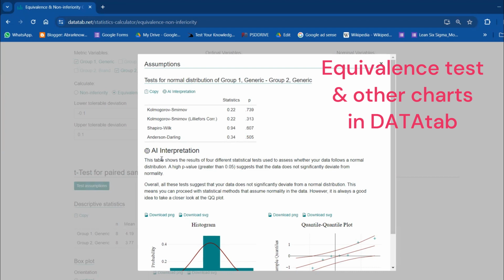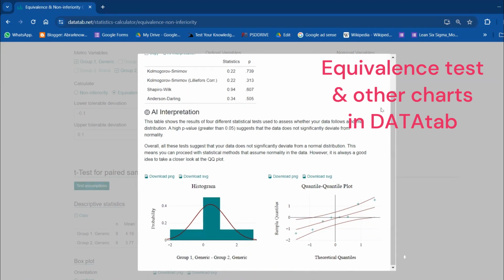This table shows the result of 2 different statistical tests used to assess whether your data follows a normal distribution. A high p-value, greater than 0.05, suggests that the data does not significantly deviate from the normal one. And as you can see here, the data is normal, and we'll see the interpretation next.